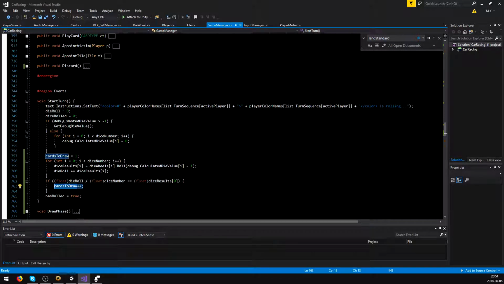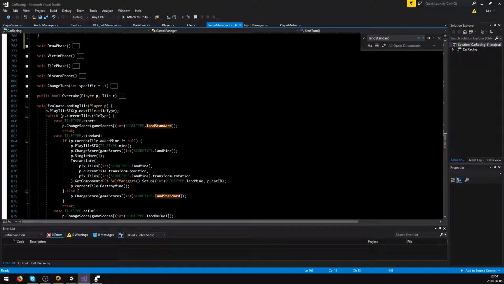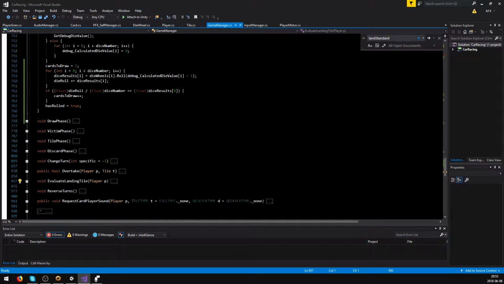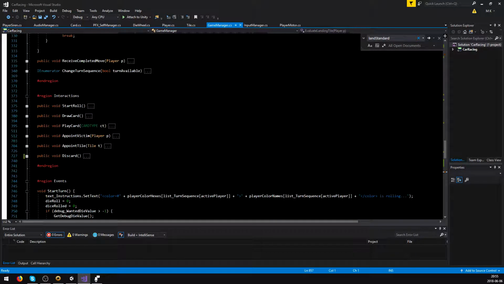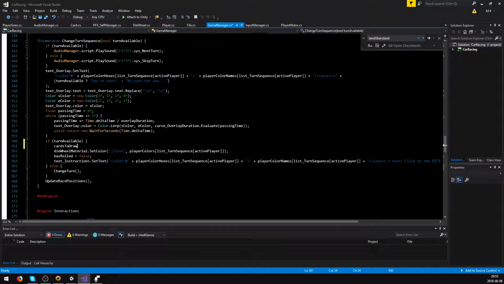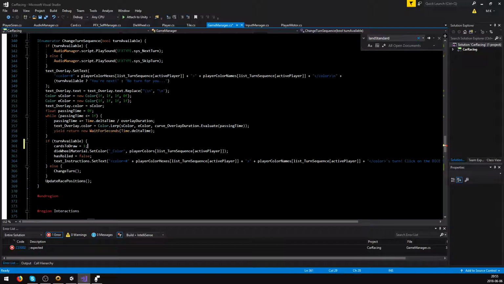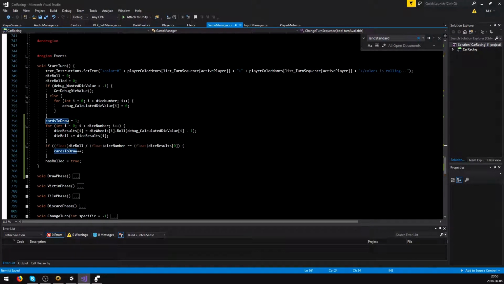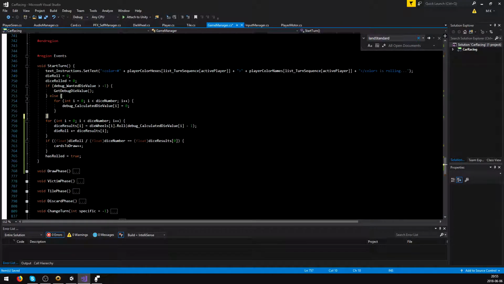So here's what we're going to do. When we go to change turn, right here, there's the coroutine that decides whether you get a turn or not. There it is, change turn sequence. Turn available, else change turn. And if turn available, that's where we go. So here, paste, equals 0. We're going to reset them. Save. So we reset the cards to draw at the beginning of the turn. Now we remove this. And here we say else.